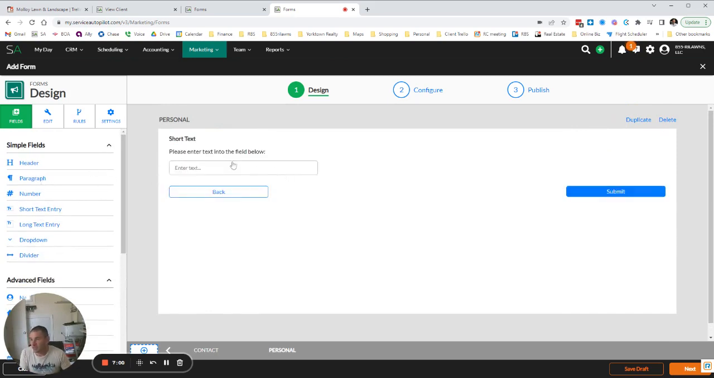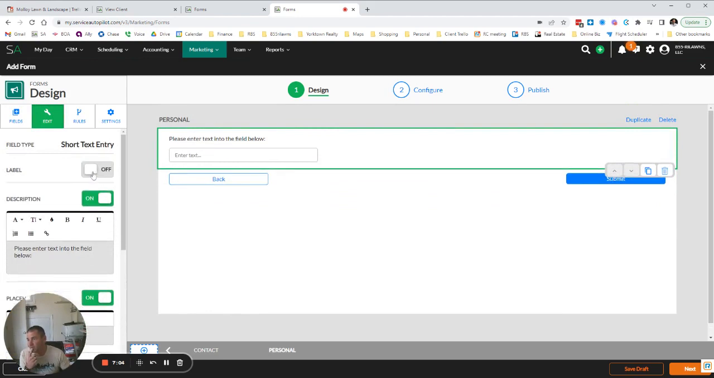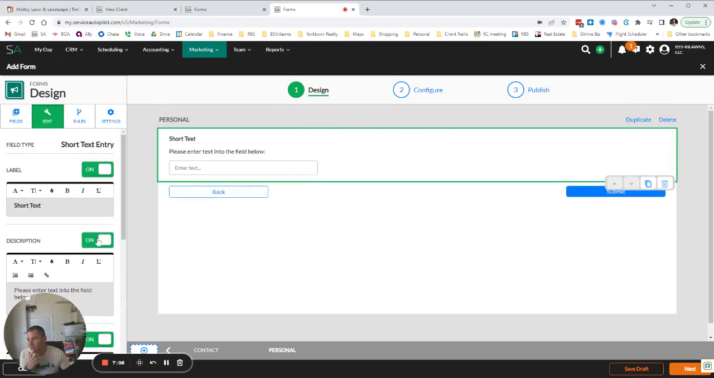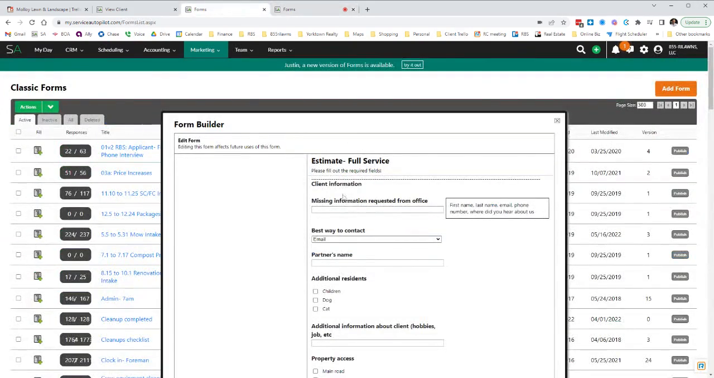Then we're going to do a short text entry, and then we're going to name this one. I'll leave a label on. We'll turn off description. So say partner's name. Because sometimes you go to an estimate and you don't know the partner's name. You just have one contact, but it's nice to know if someone else picks up the phone, who that may be, if they weren't the person who did the estimate. So partner's name we'll add in here.